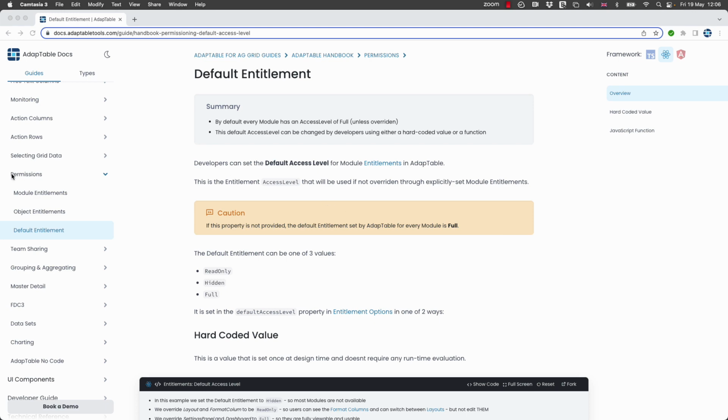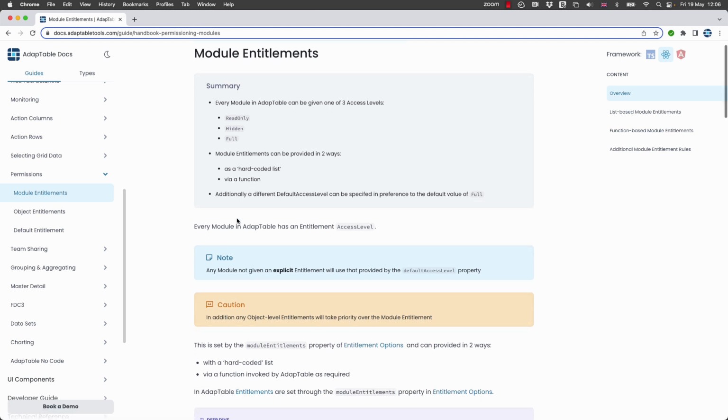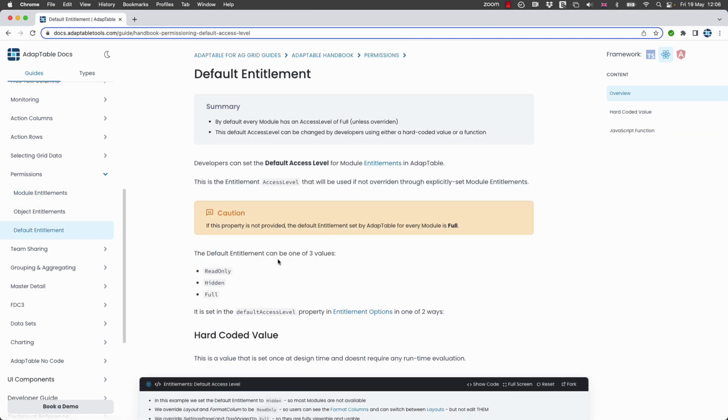So we do have a very powerful permissioning and entitlement setup. You can do module entitlements, you can do object entitlements, but the question we get is: is it possible to set entitlements the other way around? What I mean by that is the default is everything in AdapTable is allowed, and you can use your entitlements to say certain modules, certain permissions, certain objects are not available. But can you do it so that nothing is available and you only turn on, on a case-by-case basis, those functions, modules, objects you want your users to see?